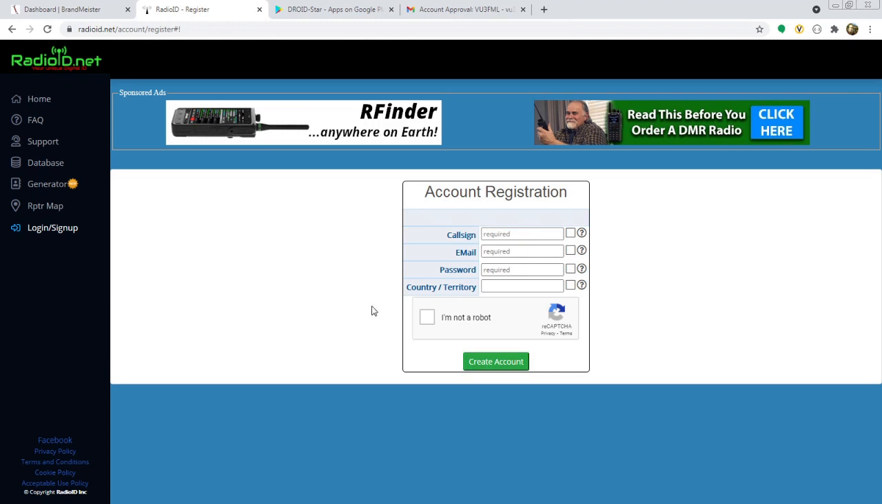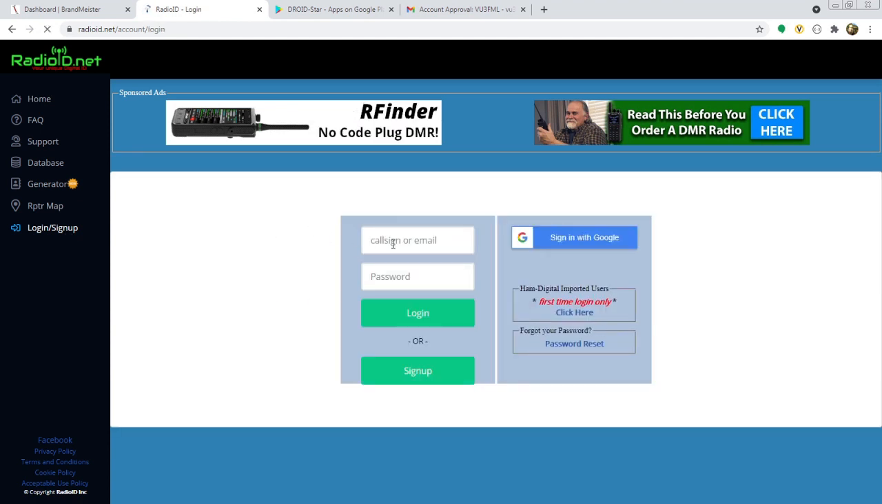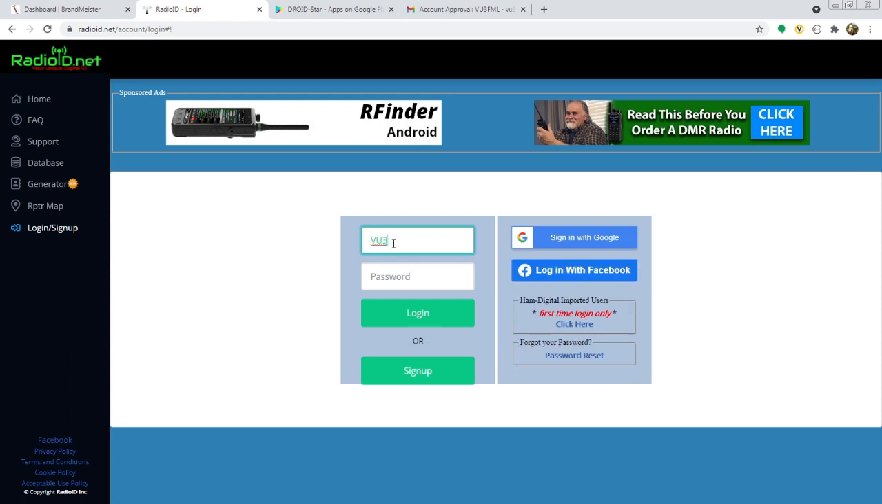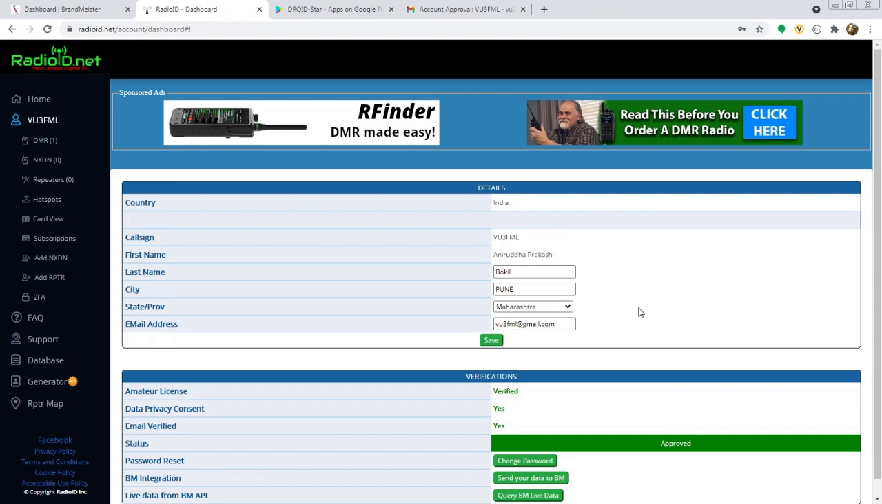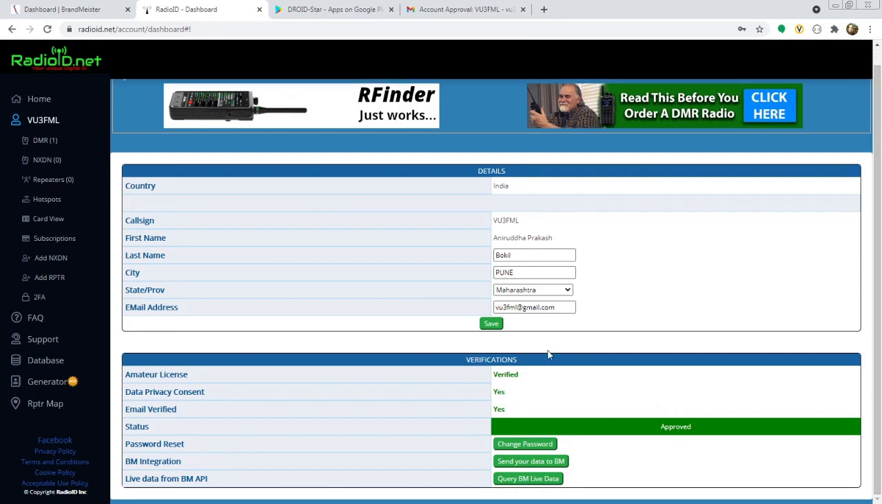Once your email ID has been verified, you can log in to your account using your call sign and the password you set up in the earlier step. Here you can see your details. Here you can see that the email ID was verified.